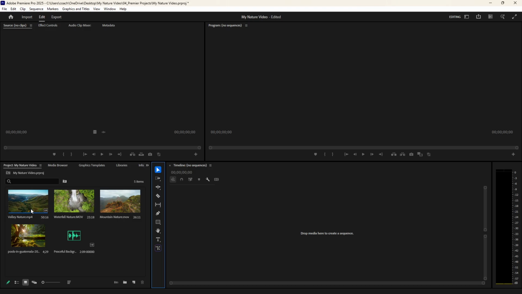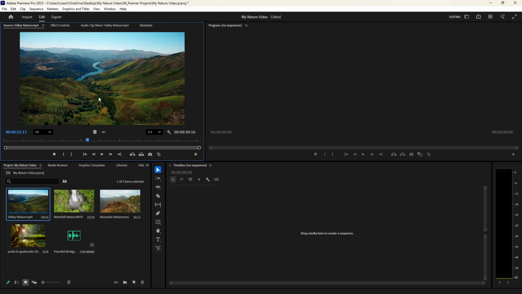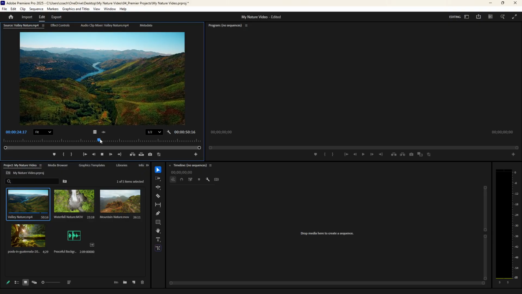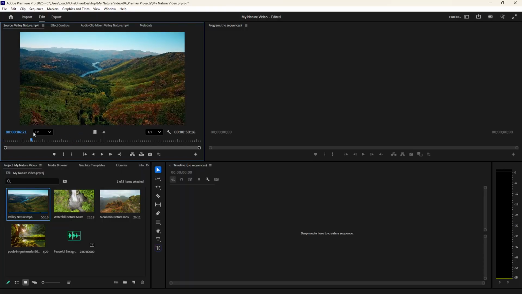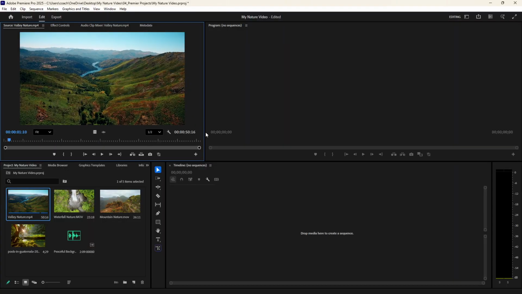But if I want to see it full screen, I'll double click it and it comes up here to my source panel. Now my source panel will be my area where I can preview what this looks like. You can drag this marker here, see your entire video from start to finish, and you see the length of it. You can fit it to your screen or you can shrink it down. It's up to you what you do here. Okay, so that's what that does.